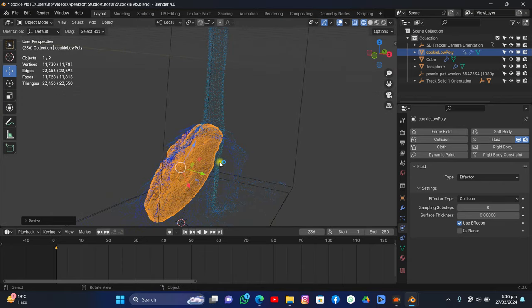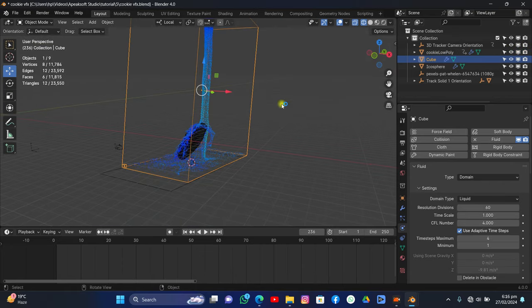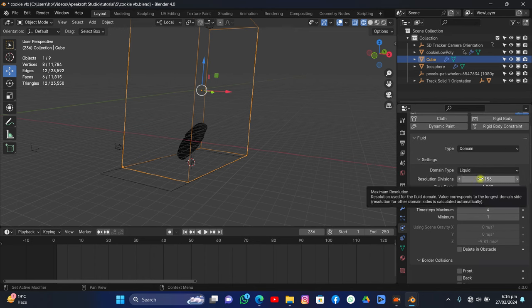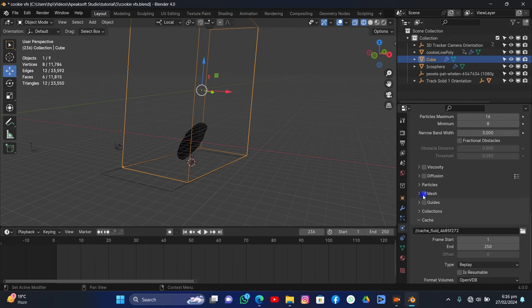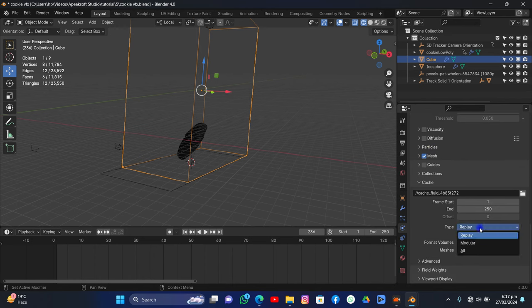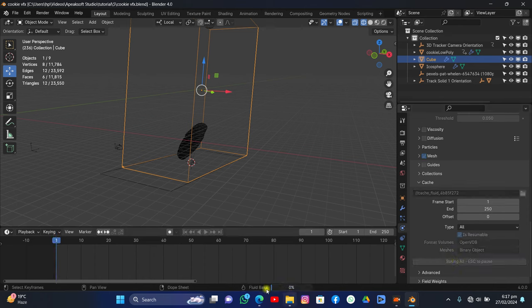Okay, so I loved it. So what I'm gonna do, I'm gonna select the domain object, maybe, and I'm gonna make the resolution division 156. You can go for 256 if you wanna be crazy, and if you have a great system, you can go for a very huge number to have a realistic simulation going on. So come down and click mesh to generate mesh. Instead of replay, I'm gonna make it all and is resumable. And now it's time to click this because it's gonna take so much time. I'm gonna pause while baking, click bake, and it started baking the fluid.